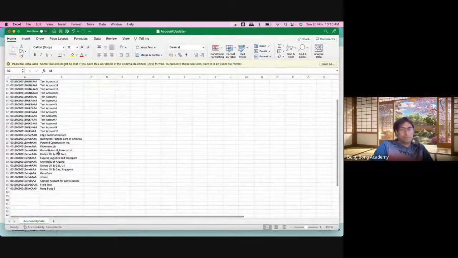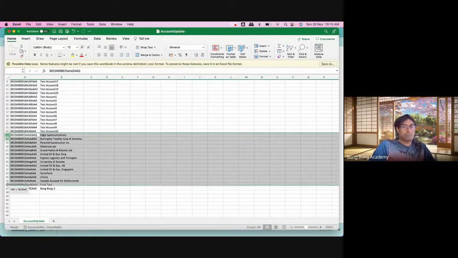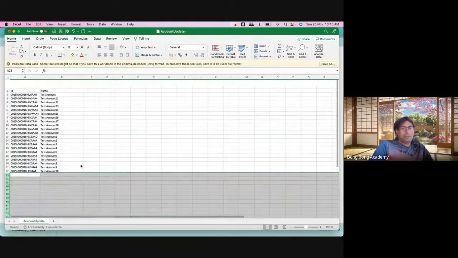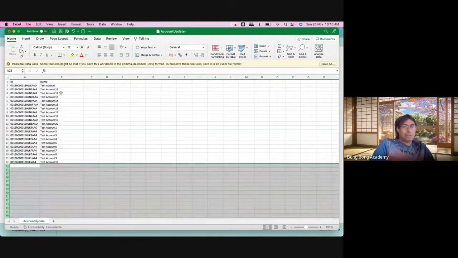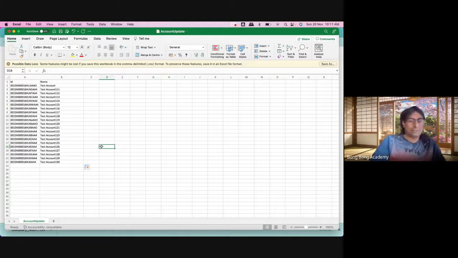I will keep only those rows which I want to change. The rest I don't want, so I will remove them. Anything which I want to change, I will keep. Maybe I want to update these values, so I will start with 1. This is the new account name of these records, and I will save this.